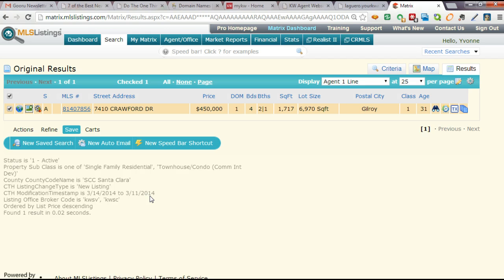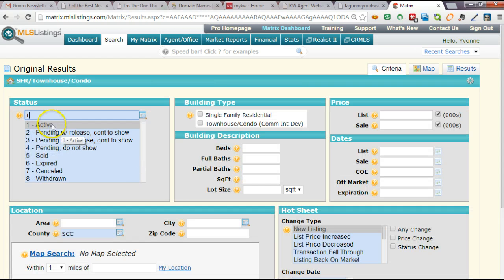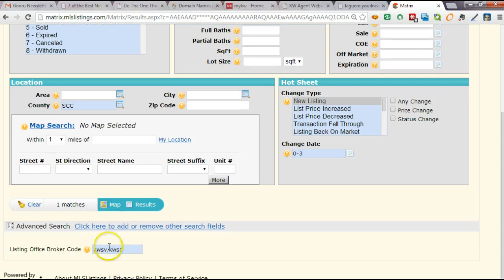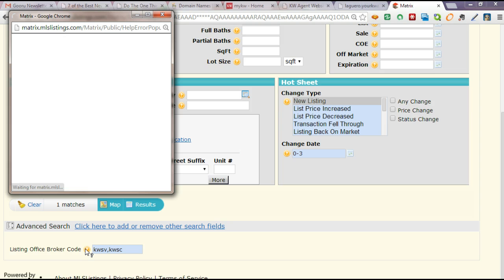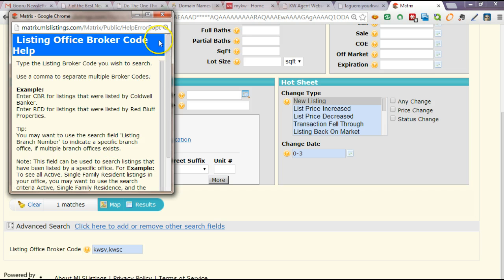Before you leave that, okay, so after you put in the broker code, what's your next step? We go back to actions, we go back to criteria. I've recorded this so that it could be available. I'll put it on do the one thing. I clicked on active. I put in the broker code. And let me see, do I need a space? Let me just see. Use a comma, that's all it says.